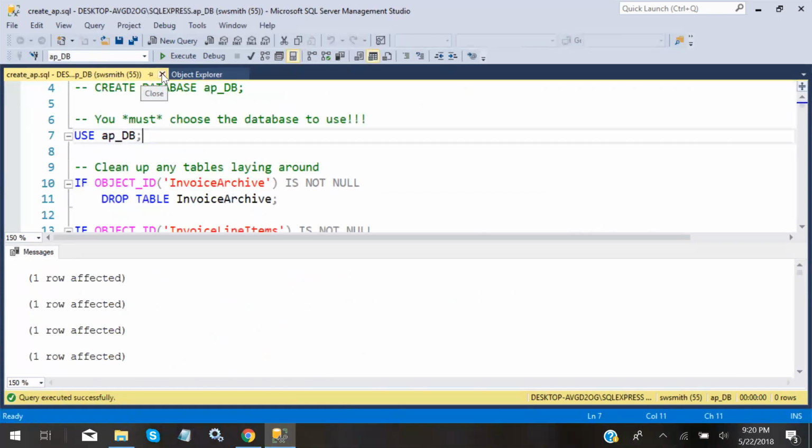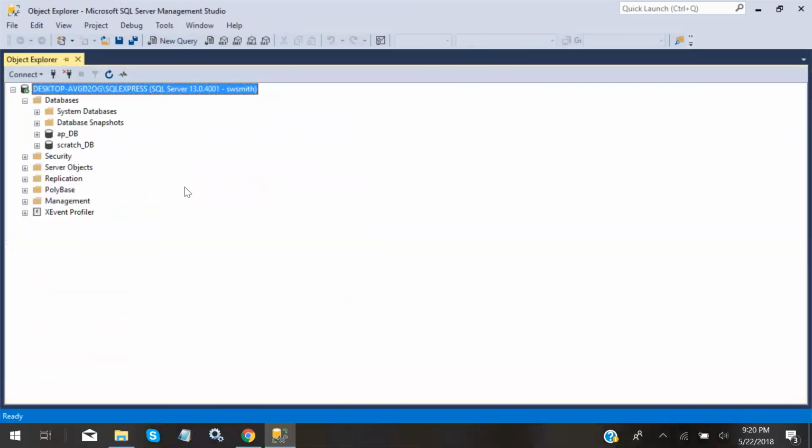We can now close this. If I close it, I go back to my Object Explorer. Now let's browse around a little bit in here and see what we have. Databases, I have two databases. One of them is AP. Sometimes we'll be doing stuff in Scratch. At the top, we see our databases, AP and Scratch.